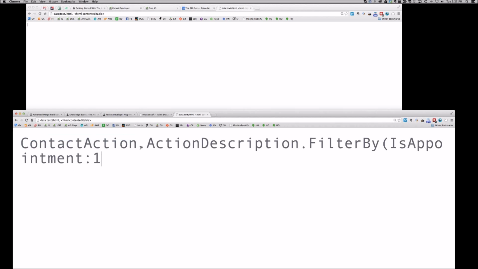What's in the contact action table are tasks, notes, and appointments. And what differentiates a task from an appointment is this field called isAppointment. It's a true-false field. If it's an appointment, it'll say 1. And if it's not an appointment, this will say 0. So what we're saying here, when we filter by isAppointment, is: AnyText, take this description from this appointment. Take the description when isAppointment is true.